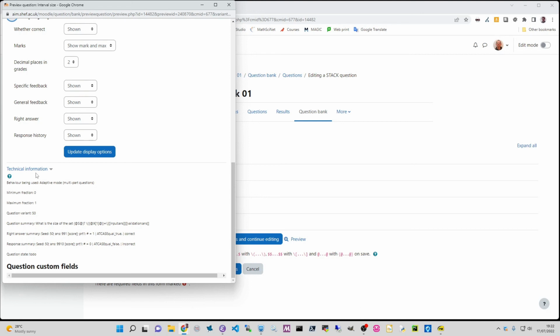Then there's this box down here which says technical information, which says this question summary. That's actually not terribly useful. So sometimes some things under this technical information are useful, but in this particular instance, not really.